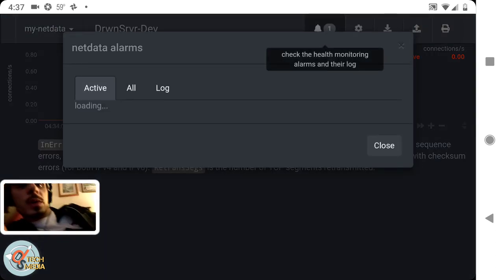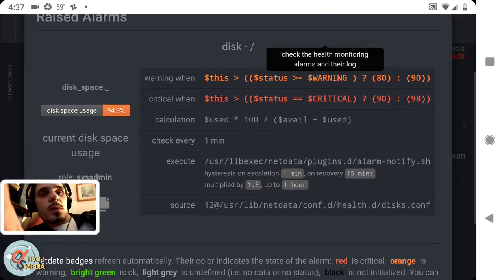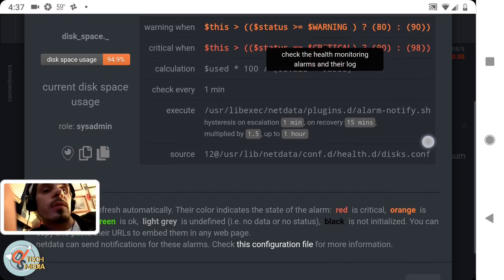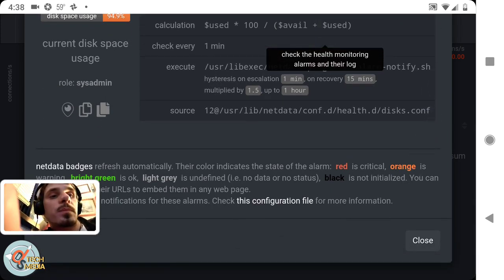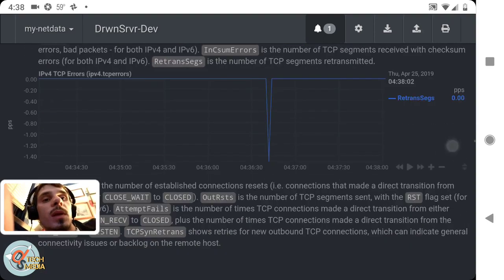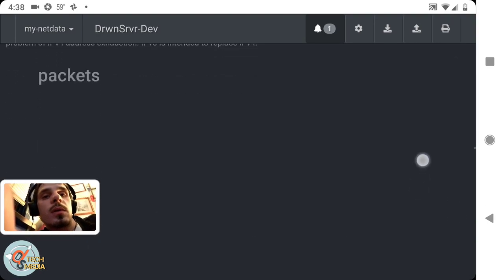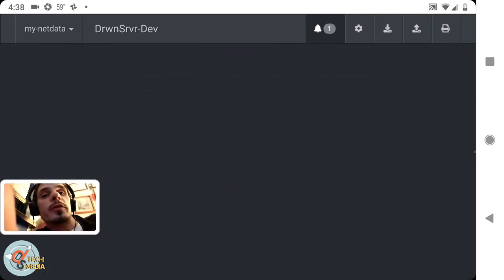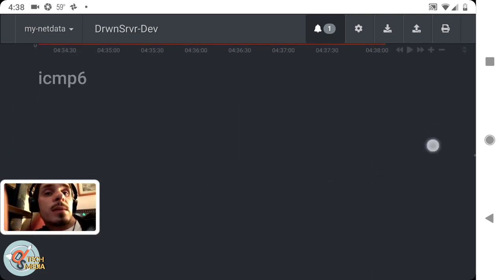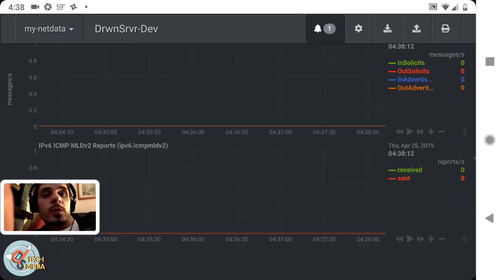You can set it up to give you alarms. Like on this particular server, I have almost all of my disk space used up. It's a really, really comprehensive monitoring tool for your server, even your desktop, if you so prefer.